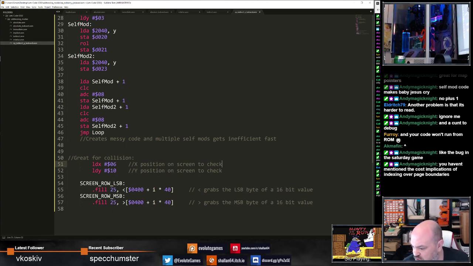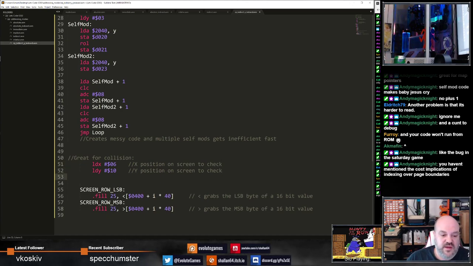I haven't mentioned the cost implication of indexing over page boundaries. Oh yes, I will explain that as well in a minute. Good point, actually. I'll do this bit first, and then I will explain what happens when you go over zero page boundaries. There's two problems. It's going over boundaries, which has a cost implication, and then there's going over zero page boundaries as well, which is even more fun.